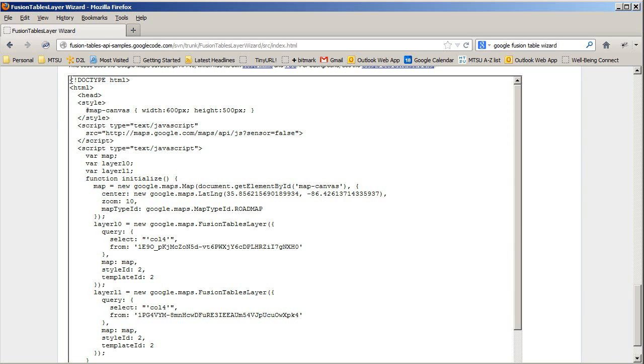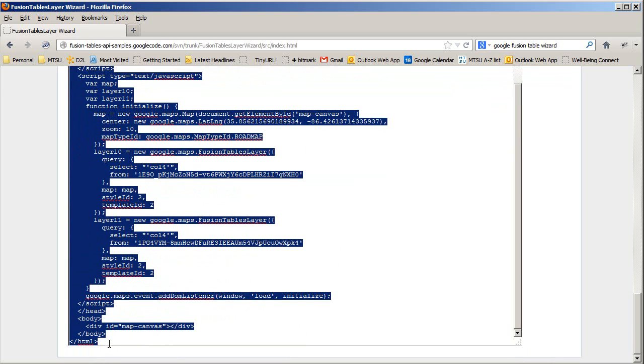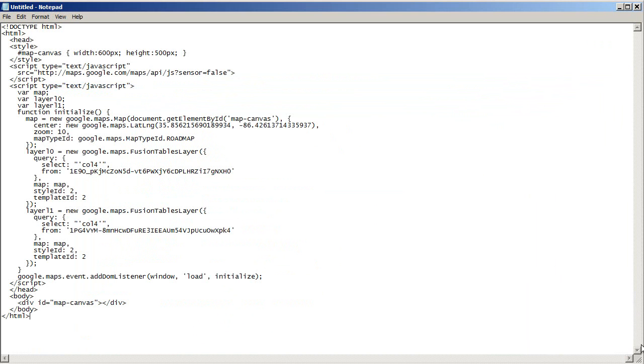So all you need to do is make sure you're at the top of the HTML, click and drag and highlight all of it till you get to the very last tag, this /HTML tag. Right click and copy, and then switch over to any text editor. I'm just using Notepad here. Right click and paste. And again, make sure you got all of the HTML. Make sure there's a /HTML tag at the bottom, and at the top a beginning HTML right there.